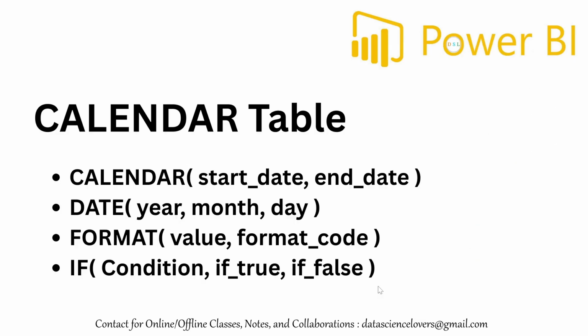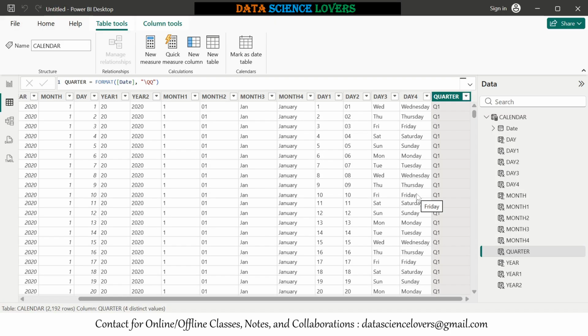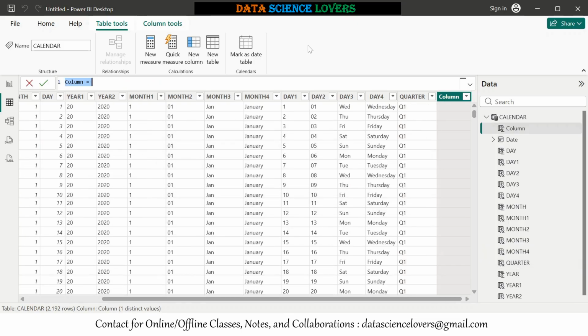Now at last we will use the if function. Using this function we will find out whether a particular date is a weekday or not. Let's see how. We have this table here. I will create a new column that will show the weekday number only, meaning 1 for Sunday, 2 for Monday, 3 for Tuesday and so on. So I can name the column weekday number. You can give any name.